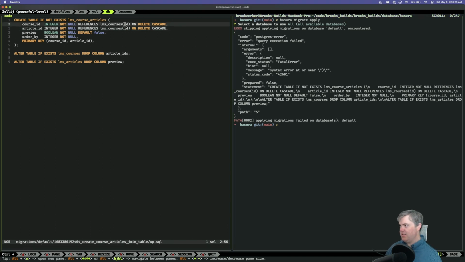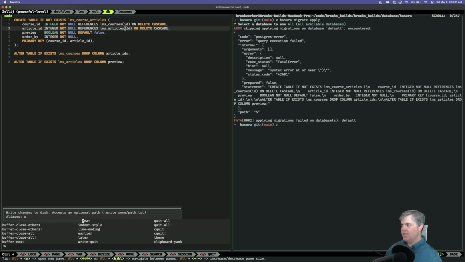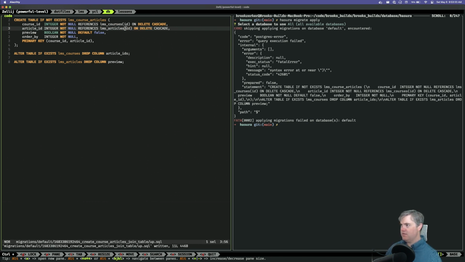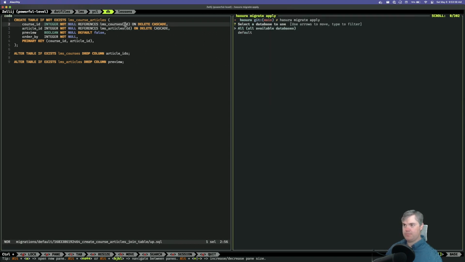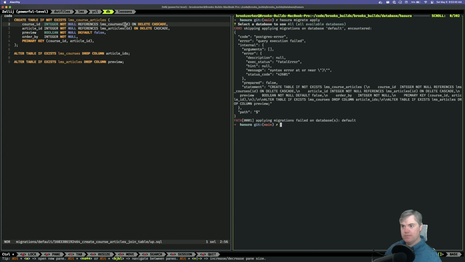I copied the LMS articles. That was bad. This needs to be LMS articles like that. Okay, still doesn't like it. References, LMS courses, LMS articles, the ID inside of there.